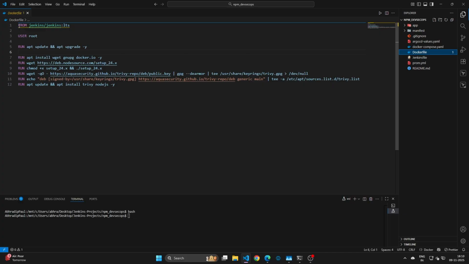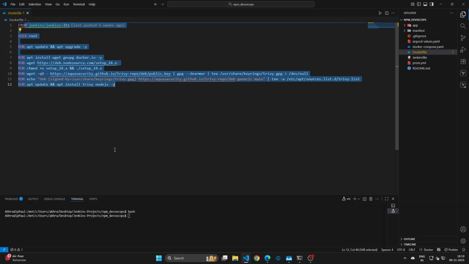I am running from this Jenkins and the user is root. Then I am upgrading and installing Docker, so I am using Docker in the Jenkins container image. Also I am downloading Node.js. This is the Node.js setup and I am running this setup, and I am also downloading Trivy. So this is the full custom Jenkins image I am going to run in the Jenkins file.